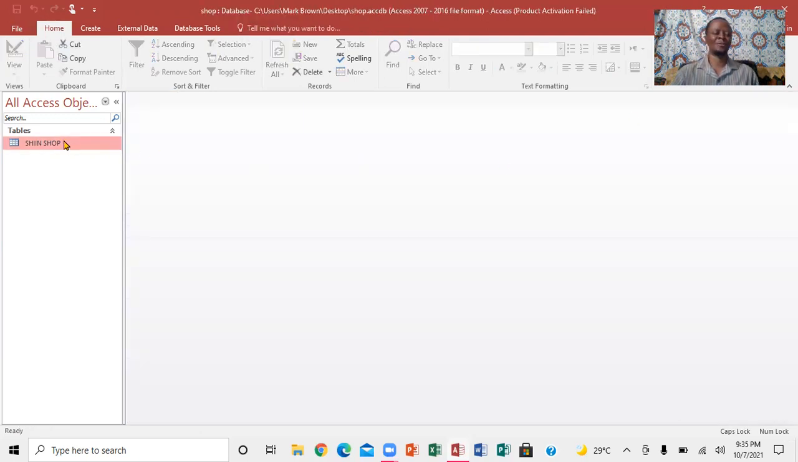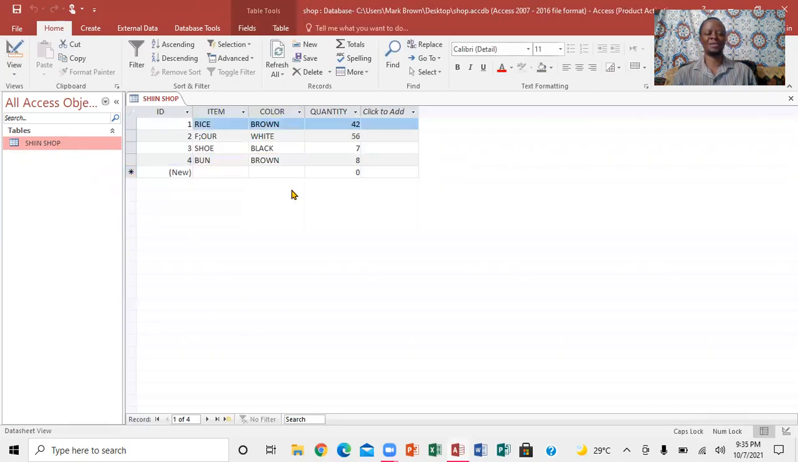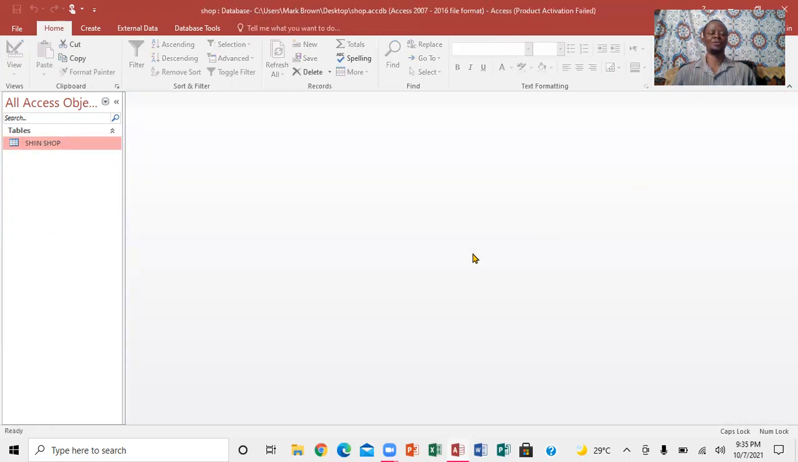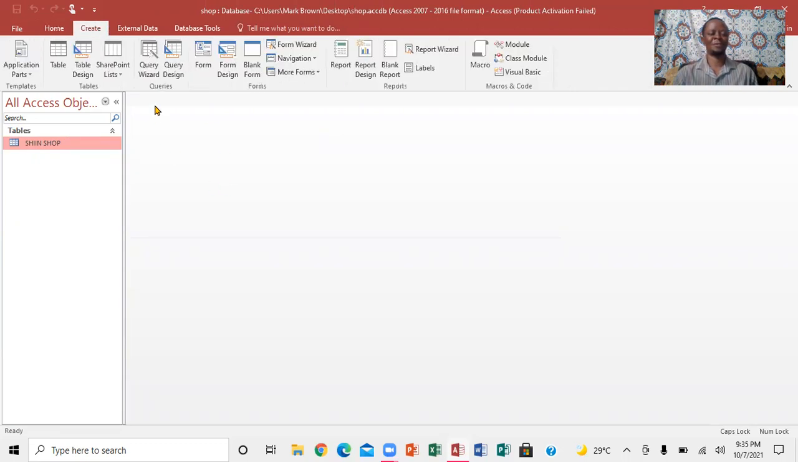Right, so if you go back over here, you double click, you notice you see everything right over here. You can come all the way out here and close it. So now what we want to do is run a query on the table. Right, we want to run a query of everything in the table. So we're going to click on create. You notice right here you have query wizard, you have query design.